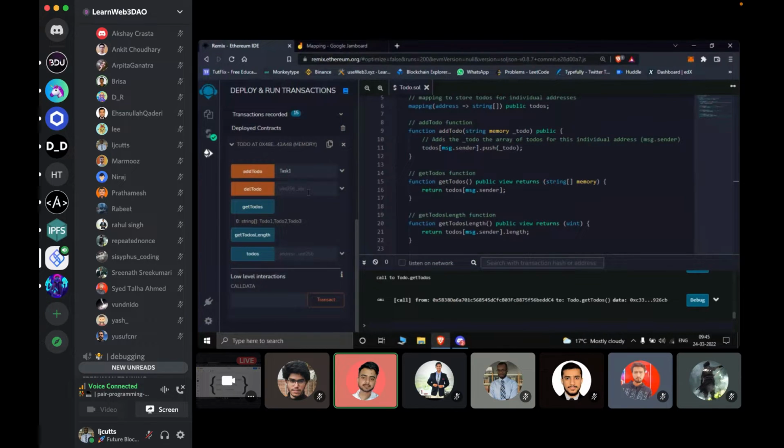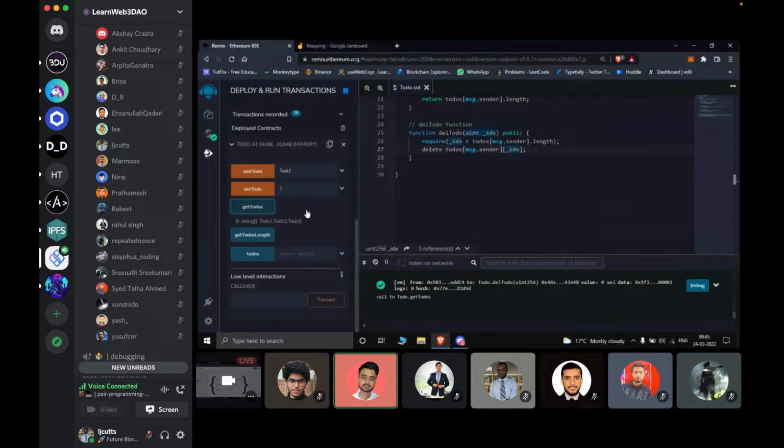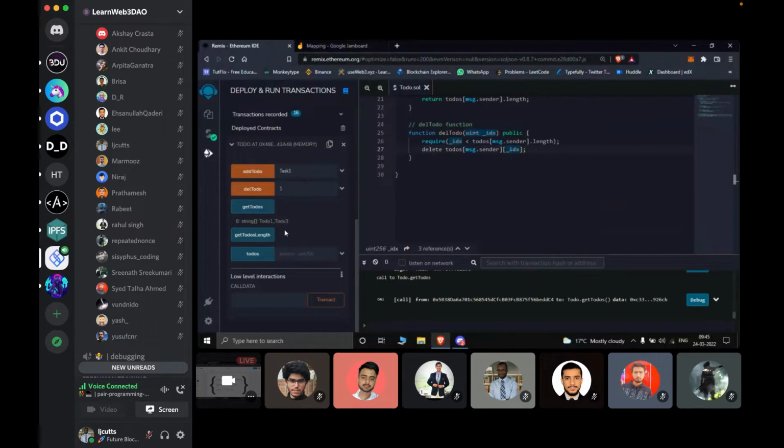All right, now let's test our delete function so far. What we are doing here is just deleting the index that we supplied. So let's say I want to delete this to-do 2, the second to-do. The index for the second to-do is 1, because index starts from 0. When I click on delete to-do, the transaction went through, and let's get the to-dos.